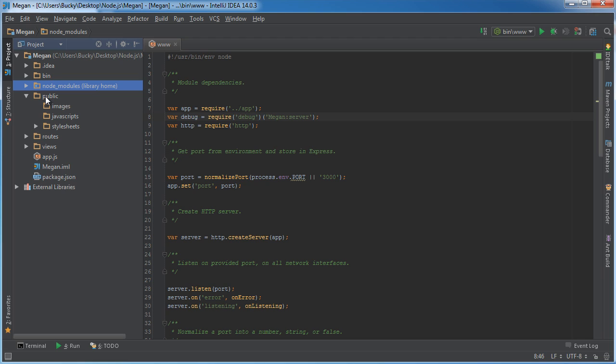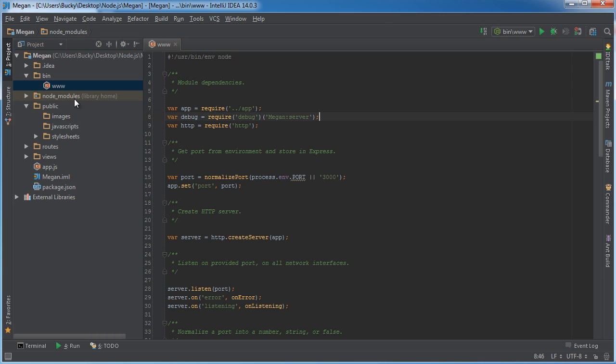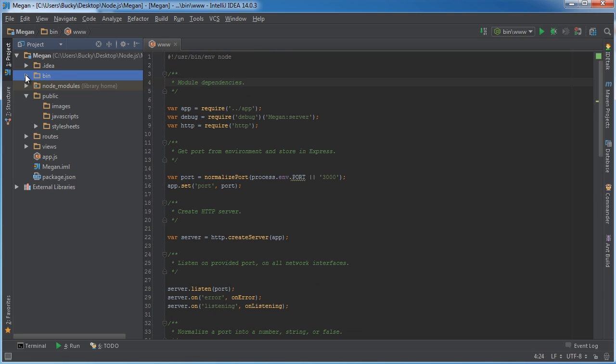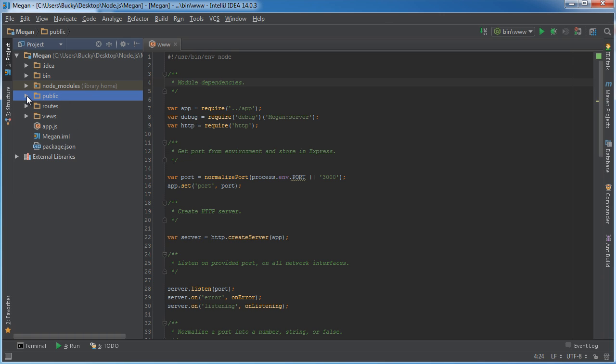Now public, what this is essentially is files that the users are going to be able to access. So this is going to be all of your images, your JavaScript, your style sheets, all that stuff. So anything for the public, not directly related to your server files, because obviously you don't want to give every user access to those files. So again, anything that the users are going to be able to access goes in public.